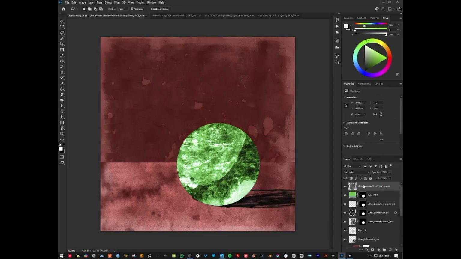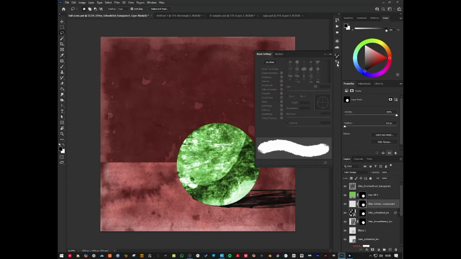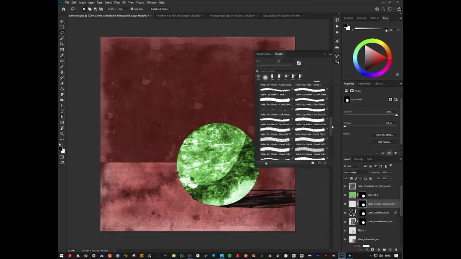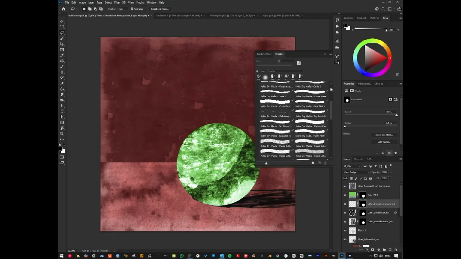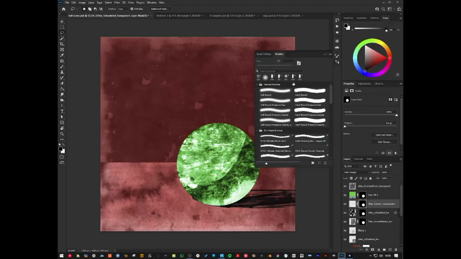Okay. And now we can play a little bit with the mask here. In this layer, we have this very bright part of the image that I want to knock down a little bit. So what I can do is get a very soft brush, like an airbrush of sorts. Let me find it here.